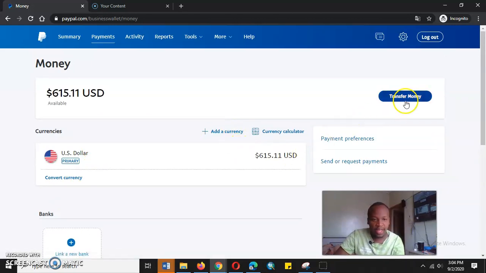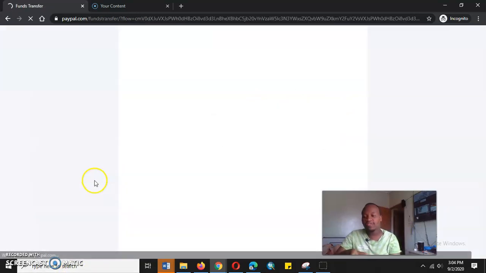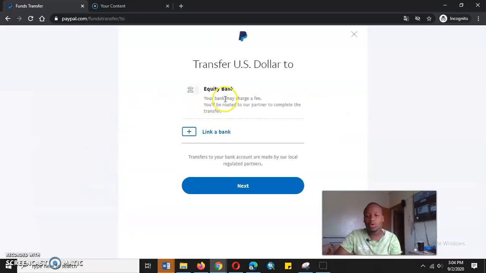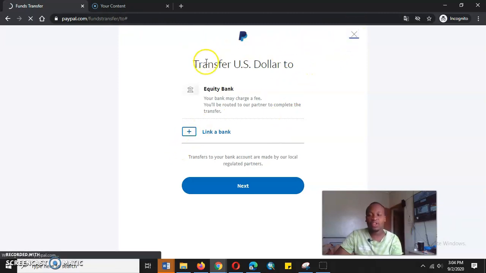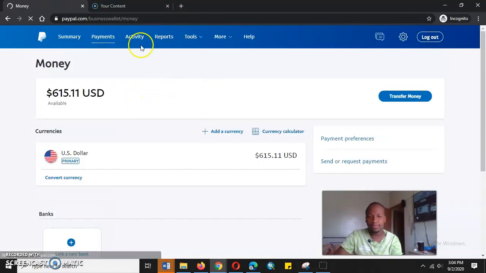The other thing, you can transfer the money once you link. If you have attached a bank account, you can link a bank, and once you say transfer the cash, it will go directly to where you've authorized. So the other functionality of PayPal, this is a business PayPal.